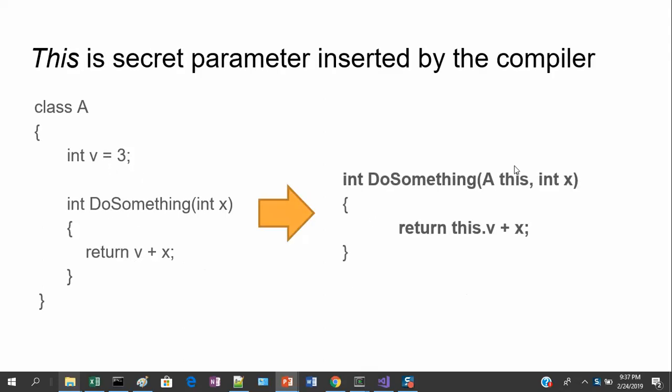This is what it gets turned into under the hood. The compiler generates a function that takes a secret first parameter, and that first parameter is a reference to the object to modify. And anywhere in that function where you are modifying an instance variable, the compiler sneaks in this dot, or this arrow in C++. So there's a hidden first parameter in all instance methods, and anytime you try to access a member of the object, that access occurs through the this pointer. So we have to know this because when we write extension methods, we explicitly add the this pointer ourselves.